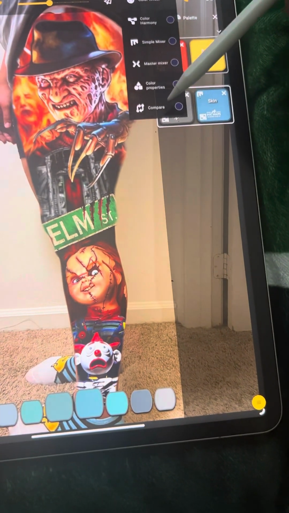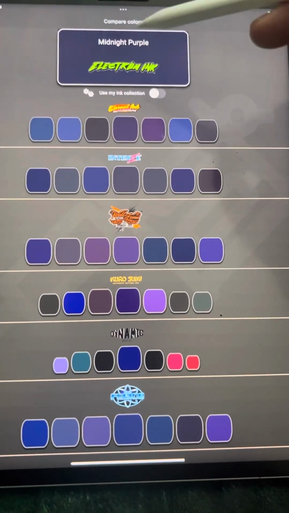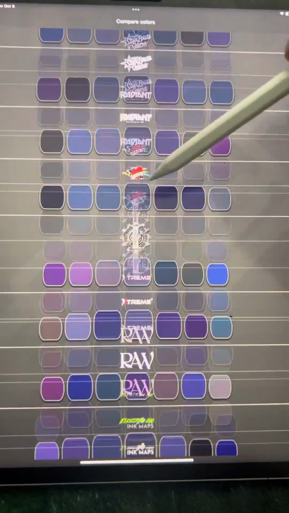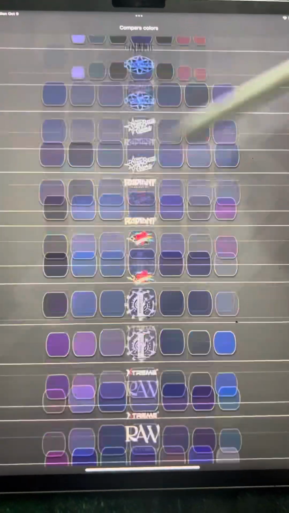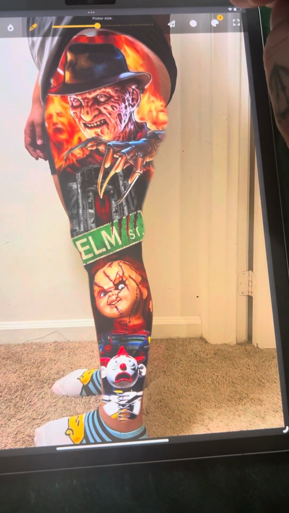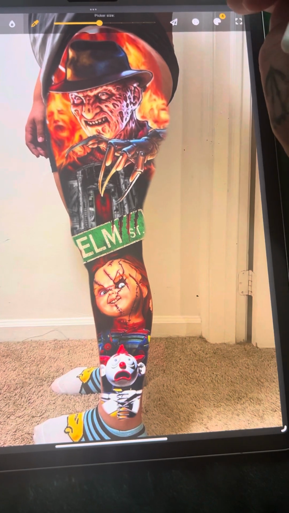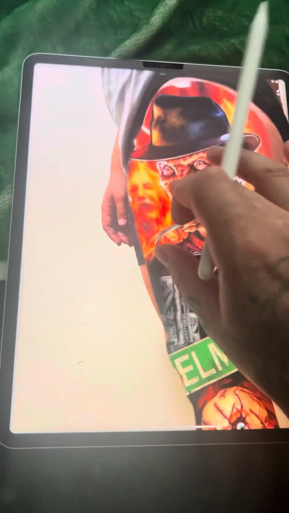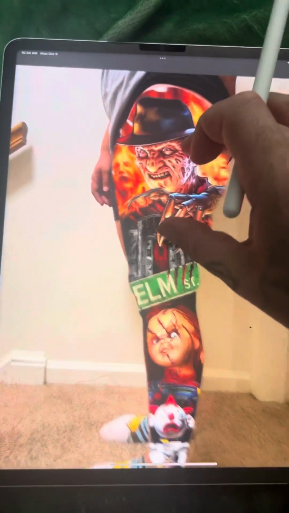And then you have compare brands. So you click any color you select, it'll show you what the closest color and all the different brands are. And after that, oh, went too far back. After that, you can get rid of your palette here and you can click reference mode. Reference mode allows you to spin it, turn it, do whatever you want to it. Get close in, etc.